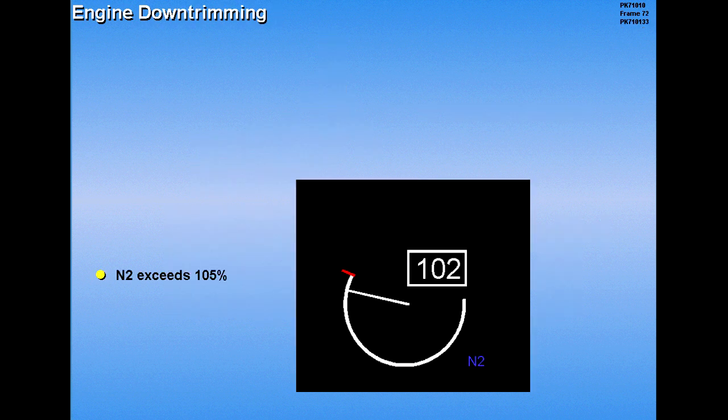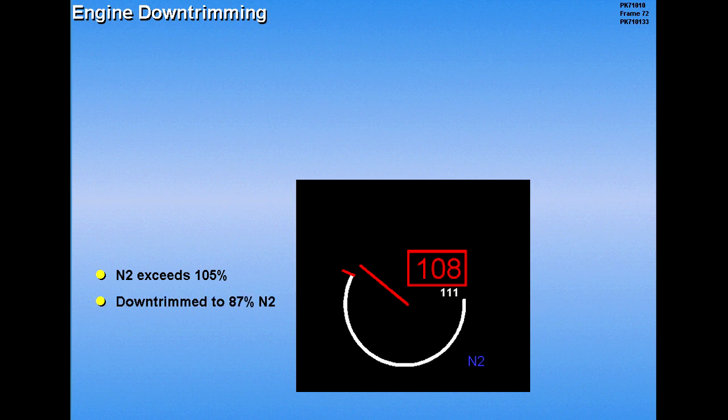At any time, should N2 exceed 105% in any mode, the engine is down-trimmed to a fixed thrust setting of 87%. This condition can only be reset by shutting down and restarting the engine.